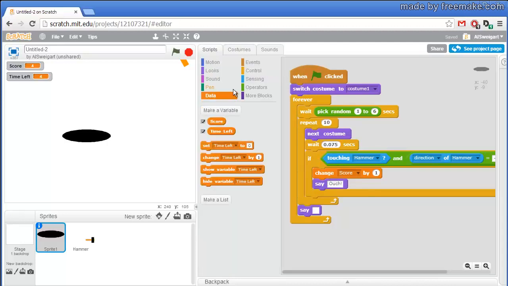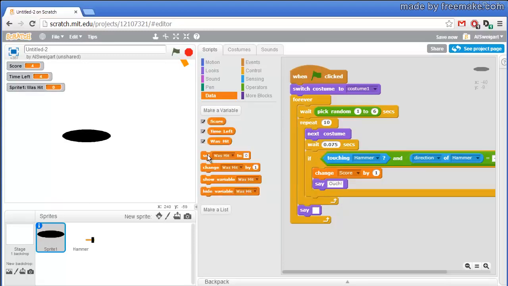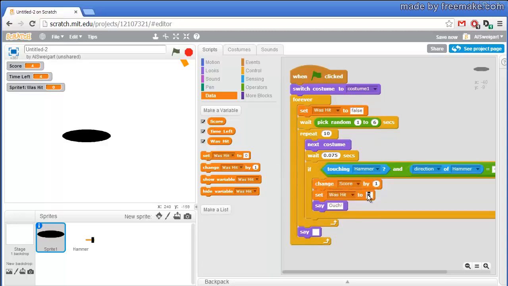And we can do that with a new variable. So click on make a variable. We'll say this variable's name can be wasHit, and this will be for this sprite only. So wasHit will keep track of if we've already changed the score from the cat being hit already. So at the very beginning of this loop, we'll always set wasHit to false. And then inside of this if block, we'll set wasHit to true.